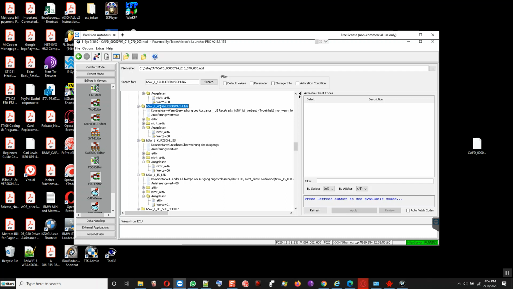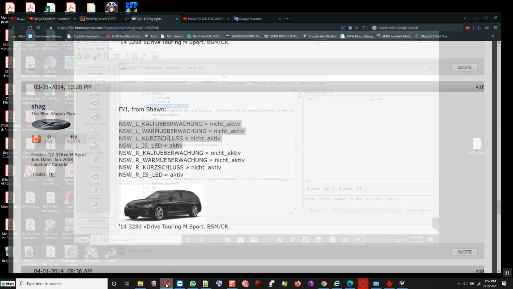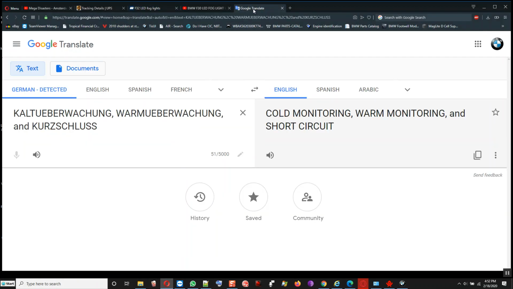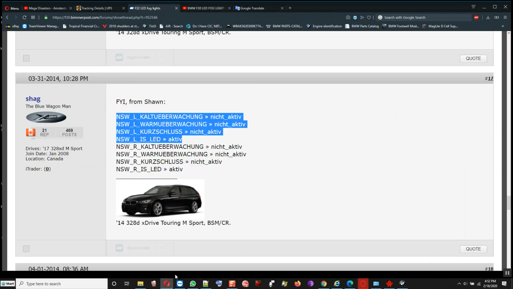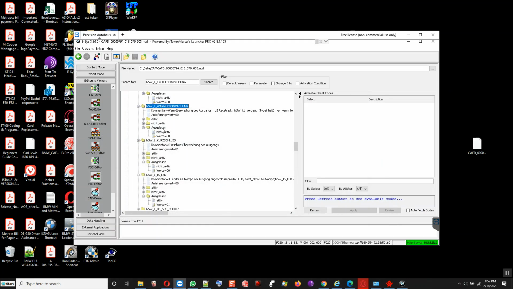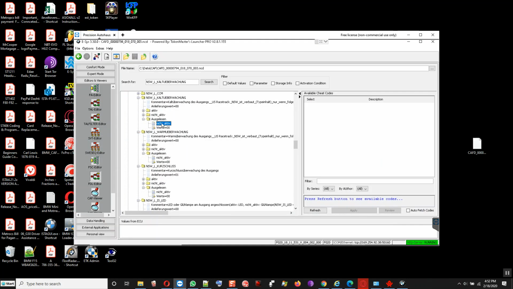Then we have right here this one here, warm. Whether it's cold or warm, whatever. We can go back to here and take a look at what it is saying here. Cold monitoring and warm monitoring, okay? Cold monitoring, warm monitoring, set to niche active. And this is it right here, niche active. And then this one, niche active, right here. Cold monitoring and warm monitoring, okay?